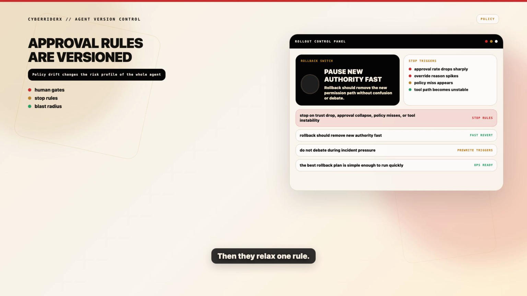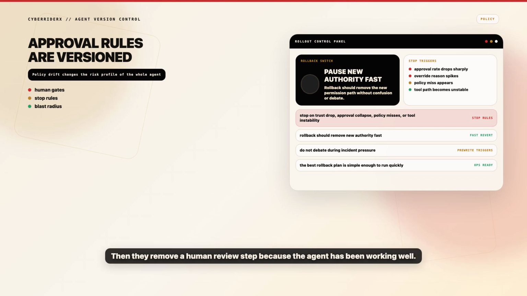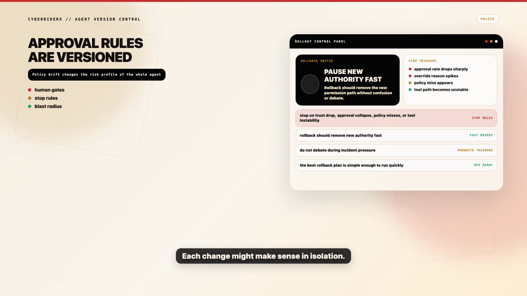Then they relax one rule, then they add an exception, then they remove a human review step because the agent has been working well. Each change might make sense in isolation, but together they can change the risk profile of the whole system. So approval policy needs a version.